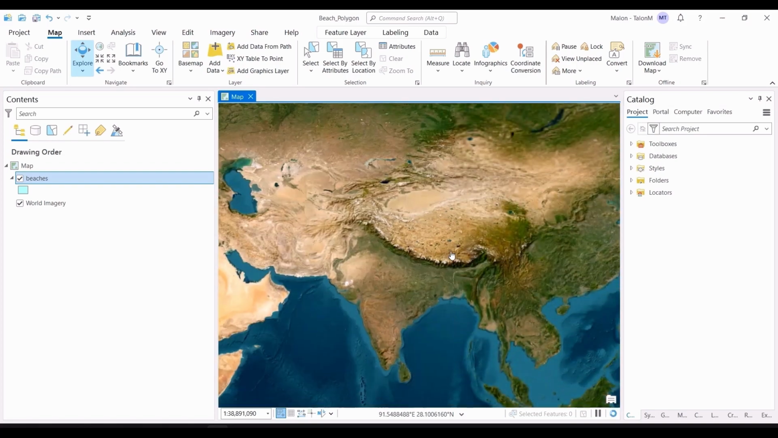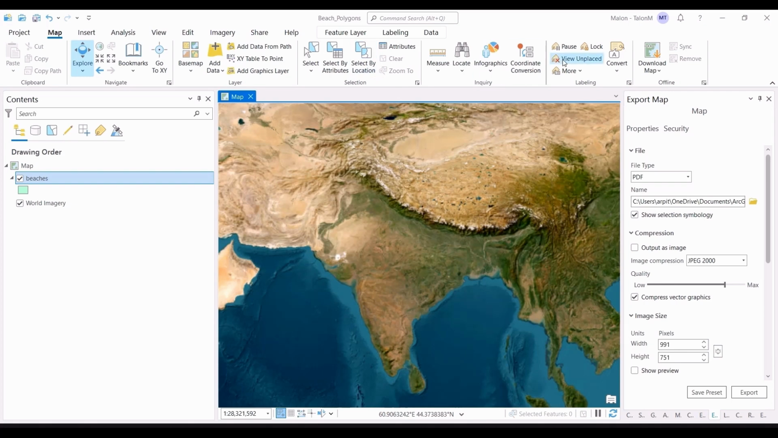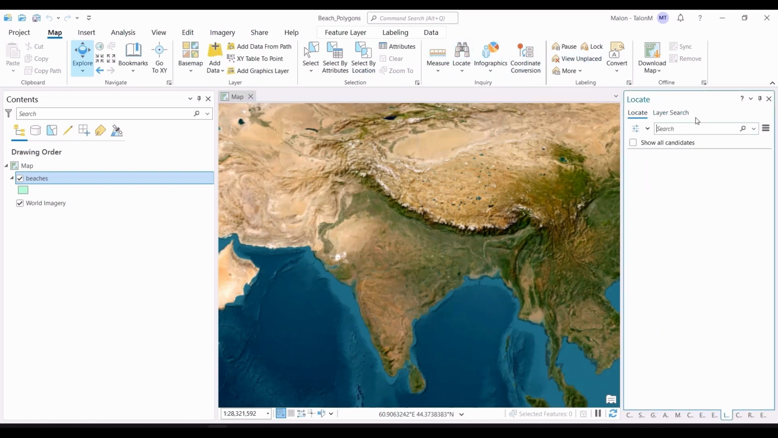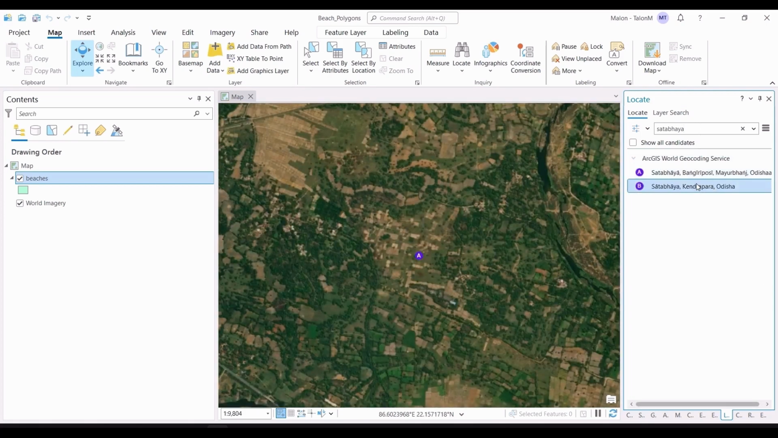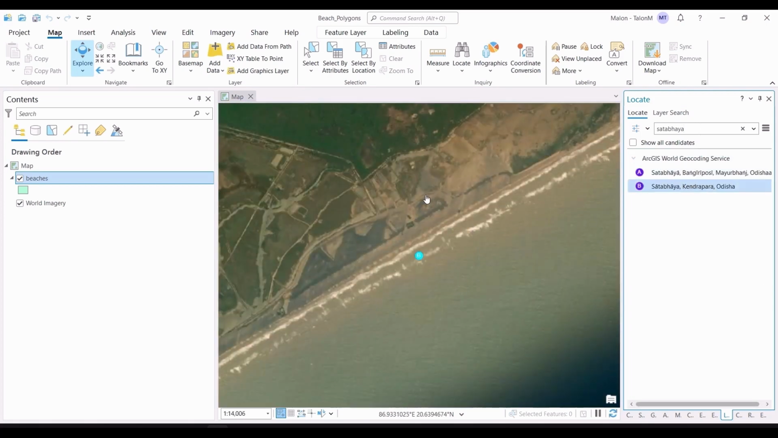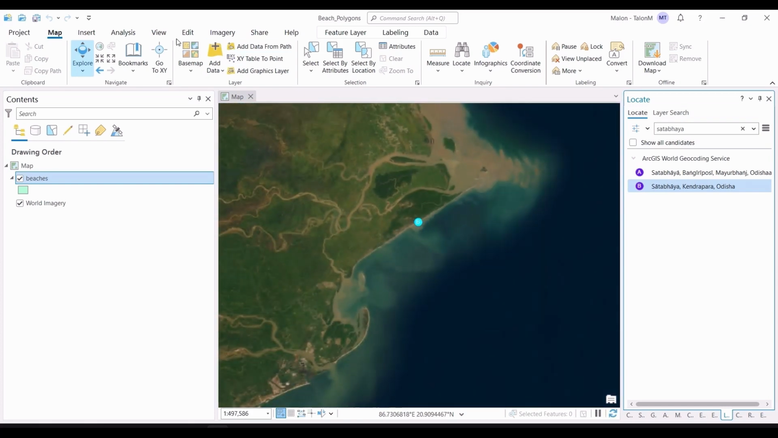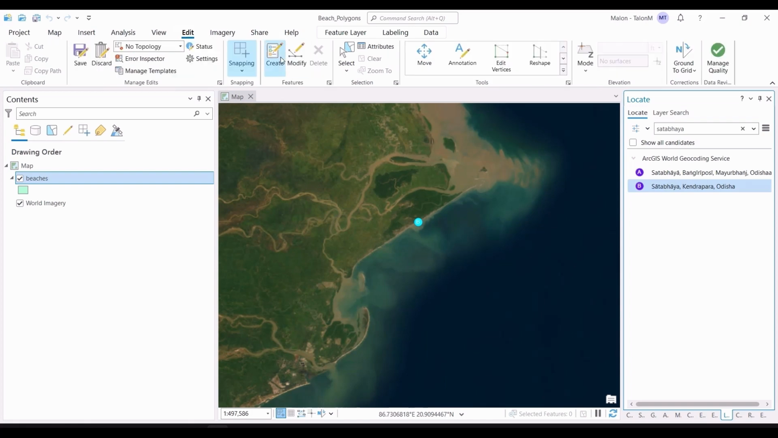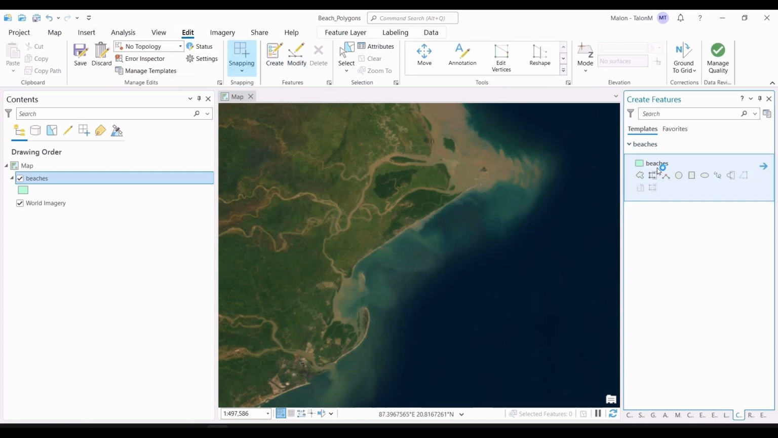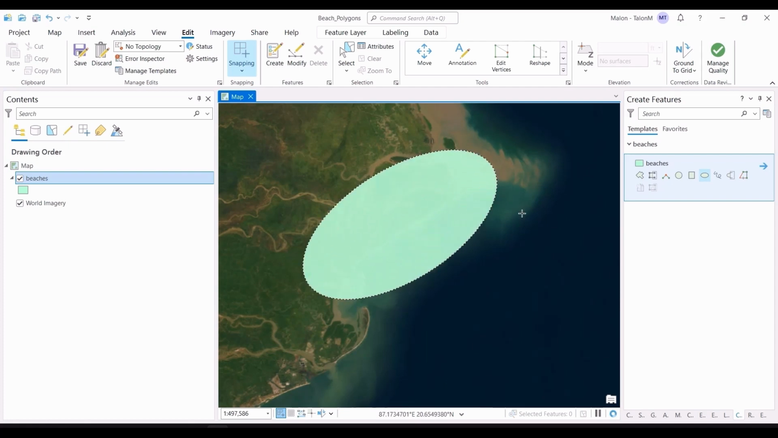Therefore, let me begin by adding a particular polygon for Satabhaya, and for that I need to first locate it on the map. This is its location. We just need to create a new polygon, so we'll go to the Edit tab and click on Create, and we'll draw a polygon around this particular location of our area of interest. I am not being very particular about the dimensions or the scale. I'm just drawing a polygon around it right now.